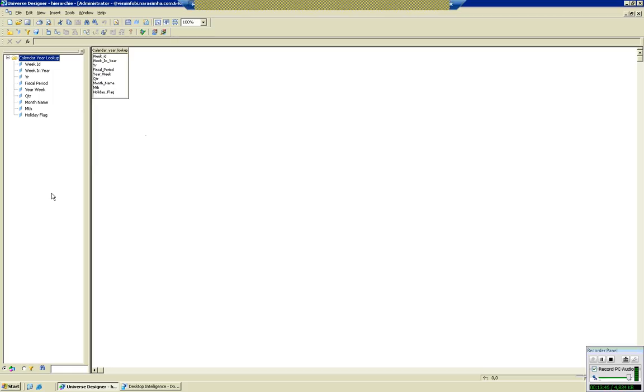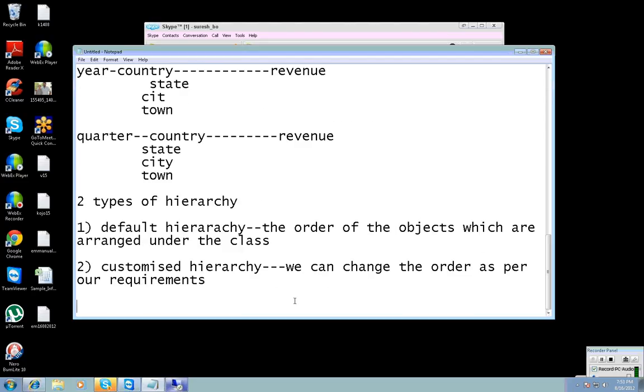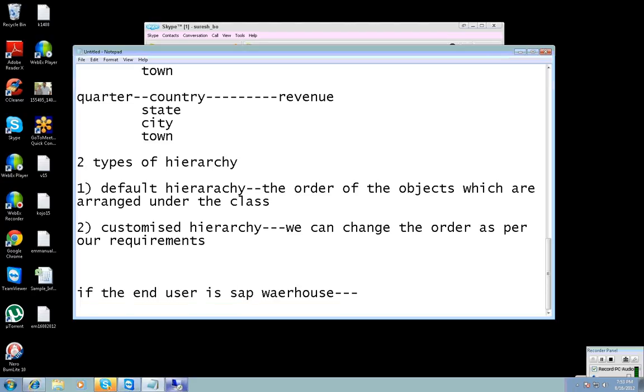So till now, we have taken different databases, am I right? If the end user has an SAP environment, if the end user is the SAP BW system, the SAP warehouse system, then what do I have to do? How to create a report? First, I have to create a universe. So how to create a universe if it is SAP?